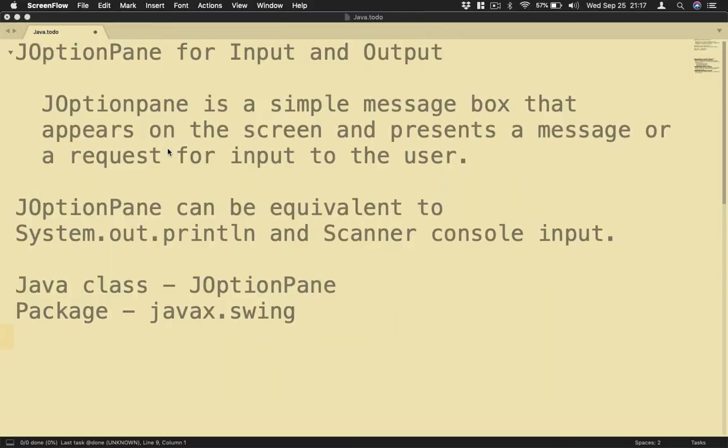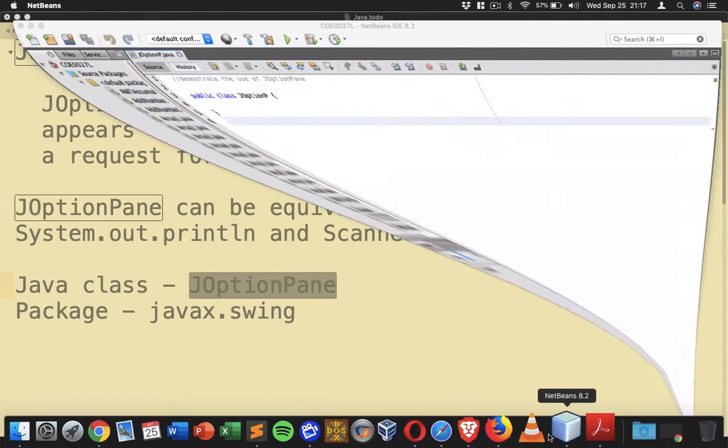In this video, I'm going to demonstrate how JOptionPane works for input and output. JOptionPane is a simple message box that appears on the screen and presents a message or a request for input to the user. JOptionPane can be equivalent to System.out.println or the Scanner console input. To use JOptionPane, we must first import the package javax.swing, and then we're going to use the JOptionPane Java class. Let's demonstrate how we use JOptionPane.